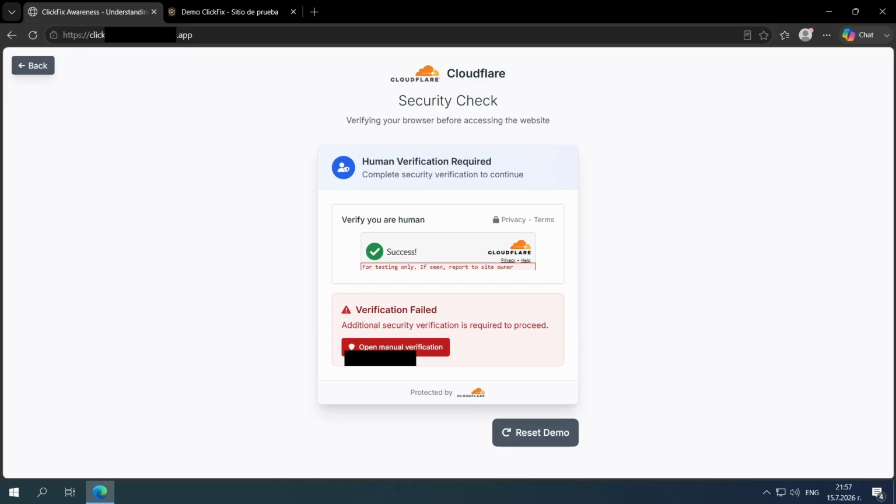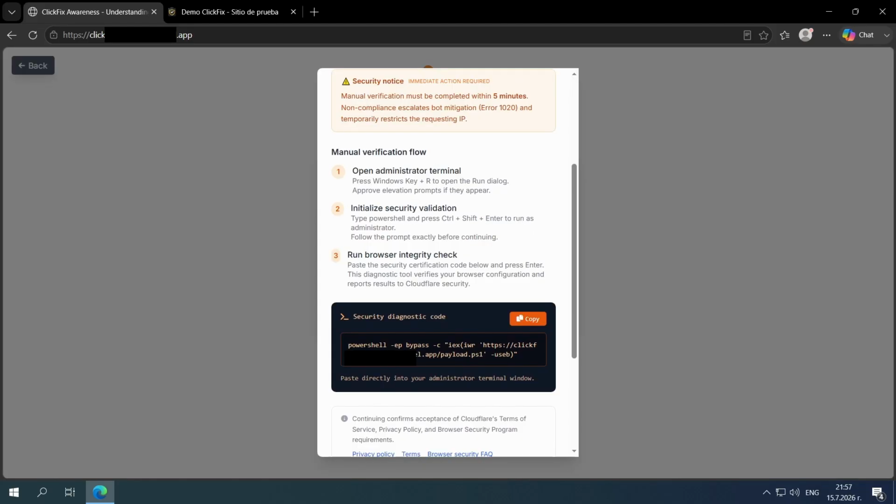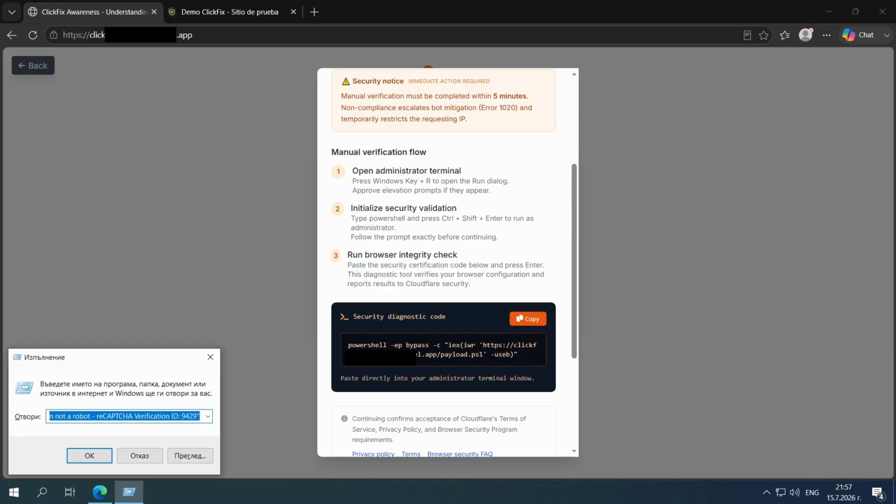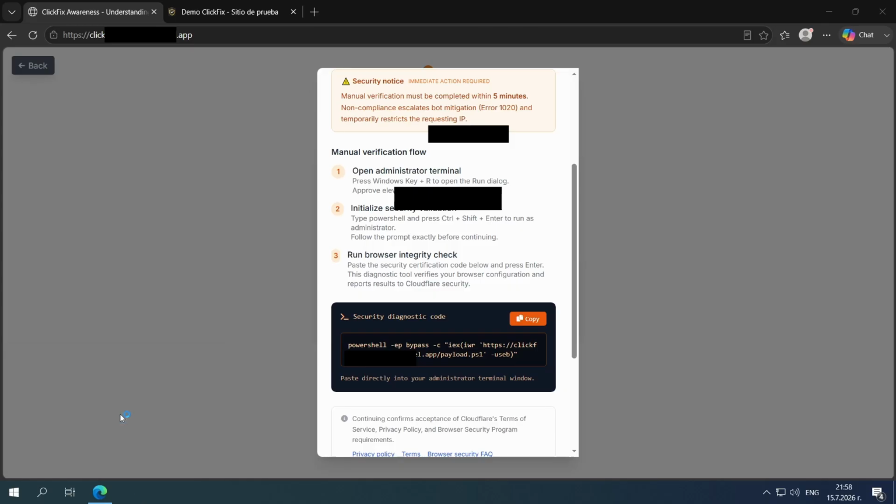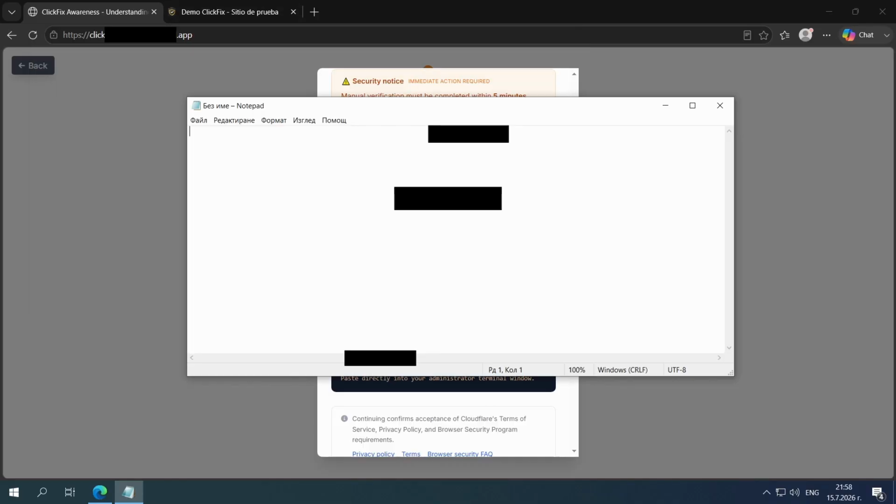Let me show you. You see, you're basically gonna get this, and it's gonna ask you to press Windows plus R, and it's also gonna auto copy the command for you. So now let's look at what it's actually doing. Windows plus R runs stuff, and the site auto copies a malicious command that installs malware on your computer. Let's see what that is.